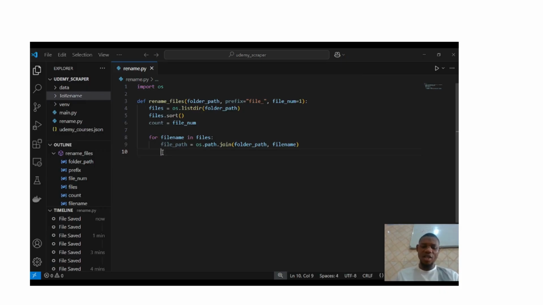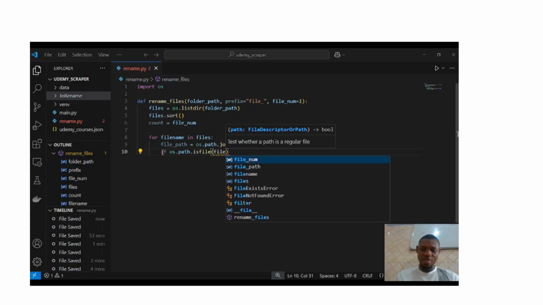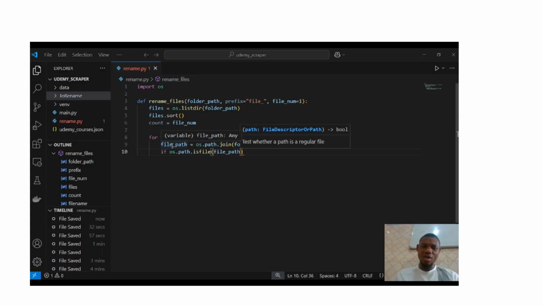So I will check if os.path.isfile, and I'll pass in the file path. So I want to check if the current file we are looking through is a file and not a folder.